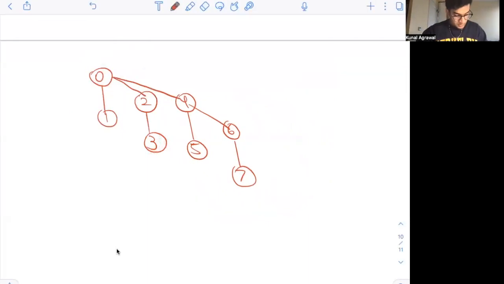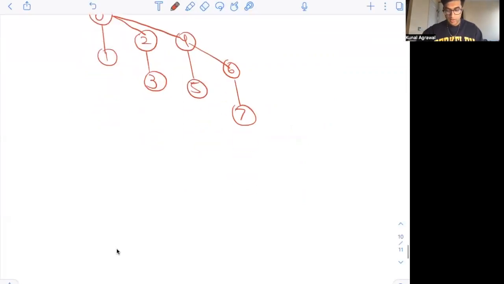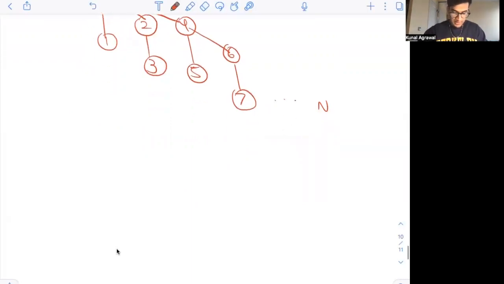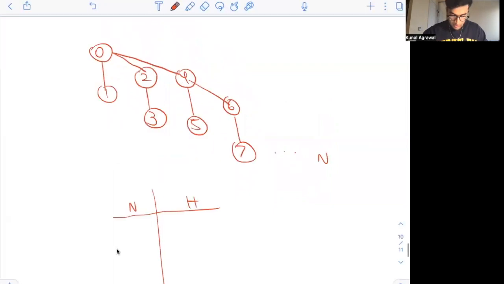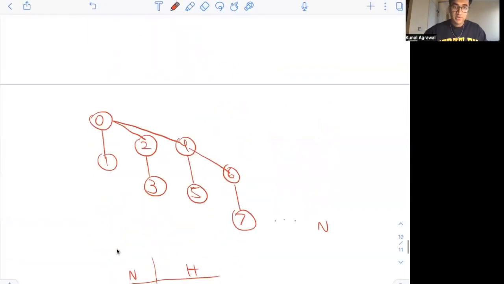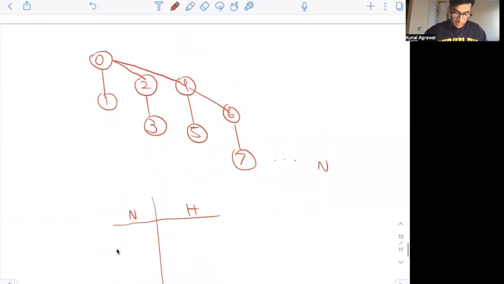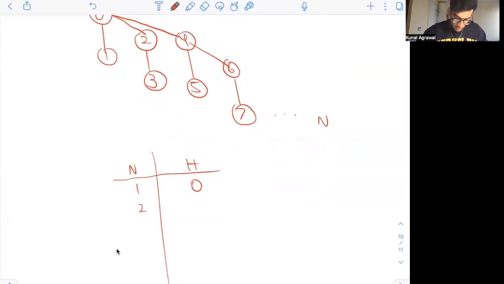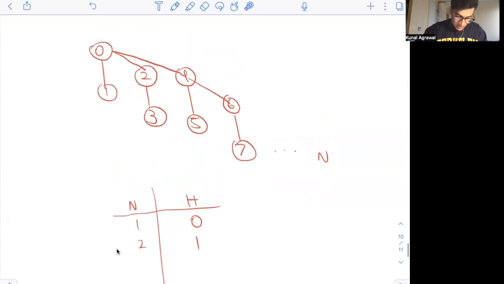Okay. So we're going to keep on doing that n times. And what you're going to see is that if you have the number of elements on one side and the height on one side, let's just do a comparison. So when we have just one element, which is 0, the height is 0, right? Because it is not connected to anything else. Okay, let's do 2 elements. The height is 1, right? Because in this case, it has a height of 1.